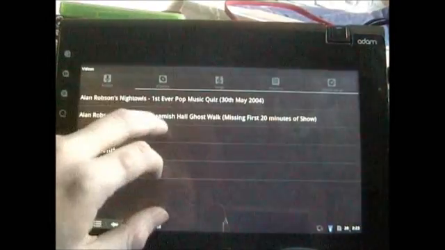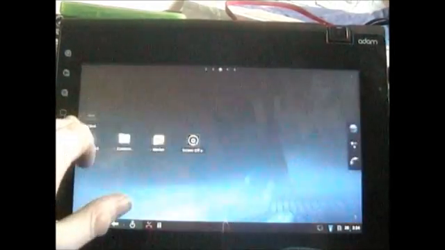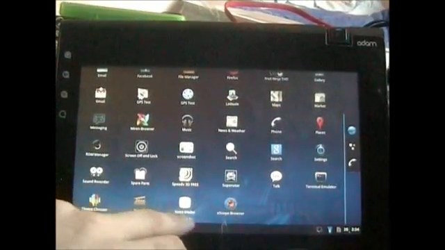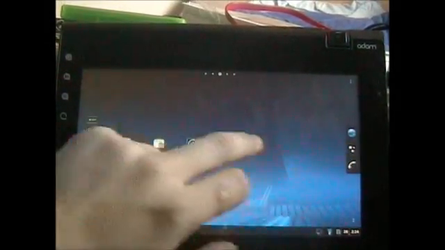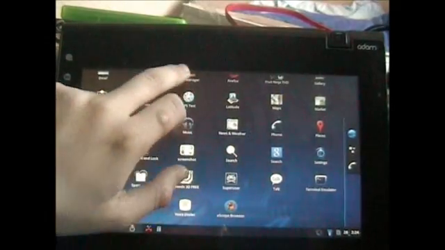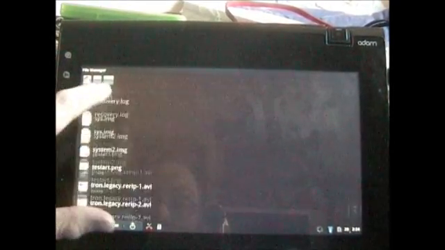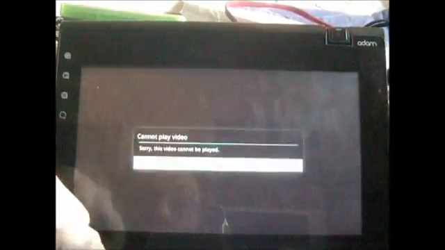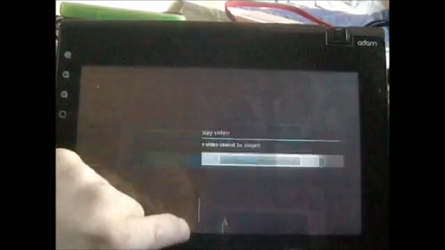Video playback. I've never actually tried it, so I can't comment. I shall go and have a look. GPS might be a bit dodgy. Then again, it was dodgy on the original OS, so it's nothing unusual. Go back to mount, eMMC, scroll down, because I know I've got a file on here. Video can't be played at the minute, for some reason I don't know why, I'll have to have a look at that.